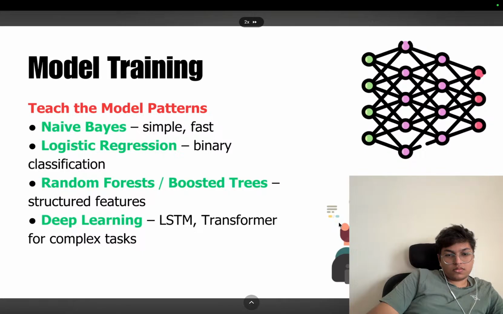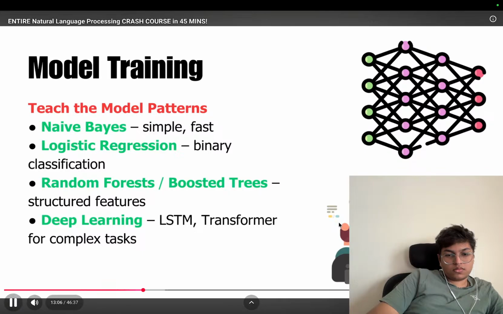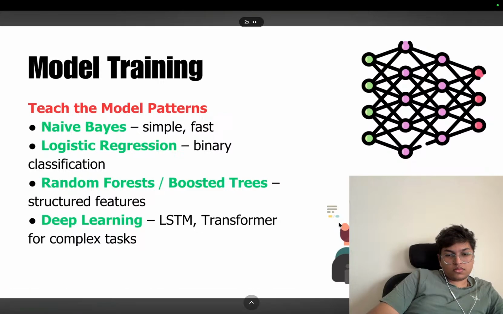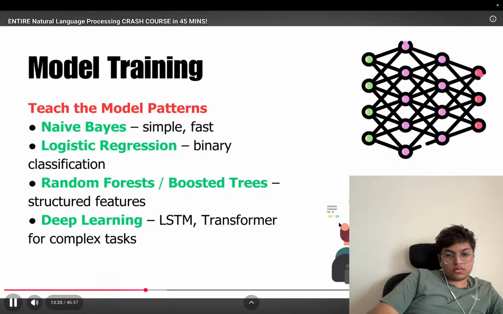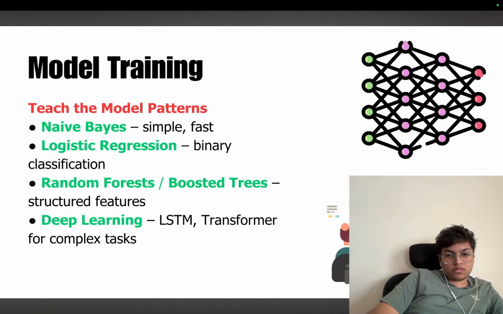Logistic regression, a good starting point for binary classification tasks. Random forests or gradient boosted trees, good for structured features. Deep learning models like transformers and LSTMs are excessive machinery for basic spam filtering, but suitable for complex NLP applications. During training, the model will learn to identify which patterns in the features correspond to spam or non-spam labels.